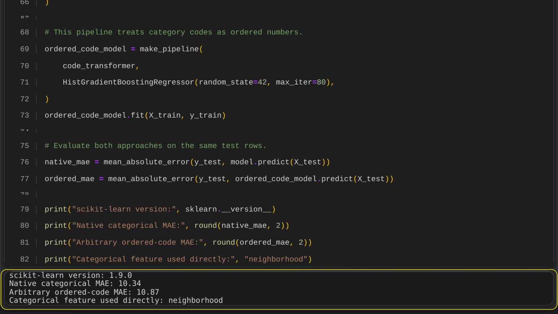The models are evaluated using mean absolute error, and the native categorical approach usually performs better because it preserves the true category distinctions. The script also reports the Scikit-Learn version and the error for each model.